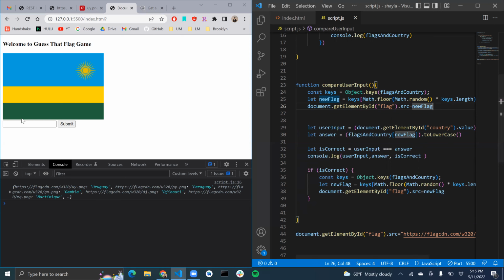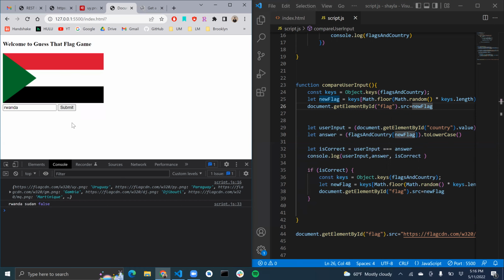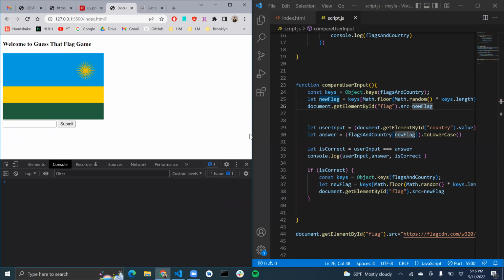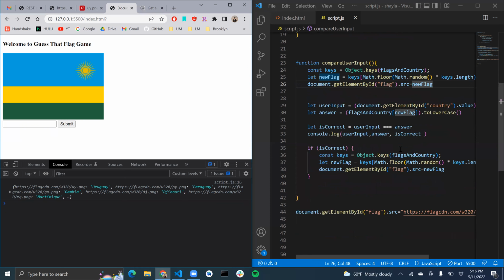Let me show you what I mean. So I type in Rwanda here, and then it's going to say incorrect, because now it's a different country. This is probably Egypt. It's incorrect then. So this is not what we want.